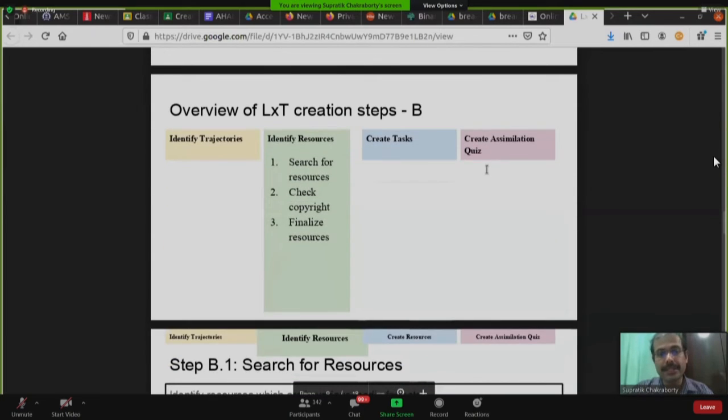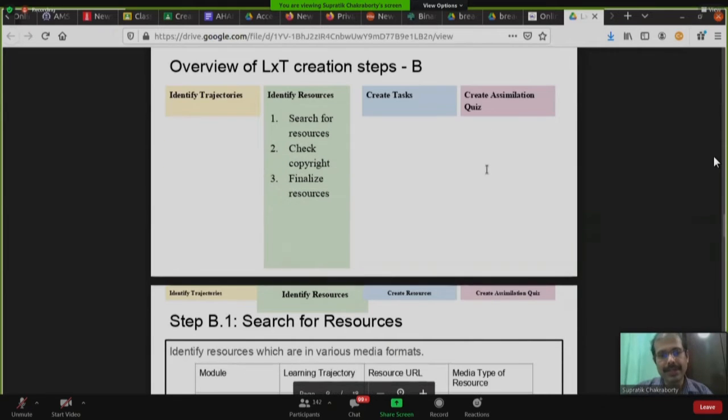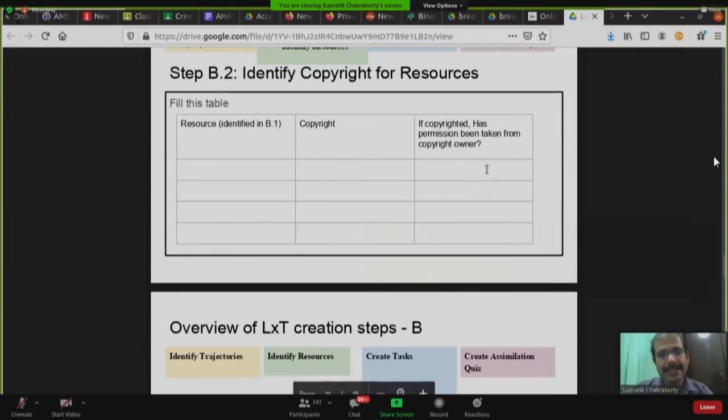And then you can search for resources. This doesn't have to be completely things created by you. There are actually plenty of good resources available on the internet. Check copyright, give appropriate attribution that this is taken from here, and then you finalize the resources.